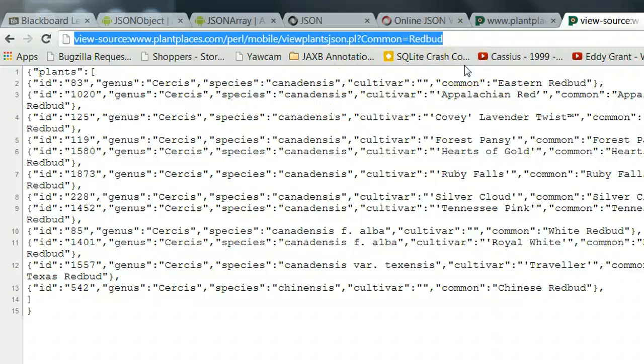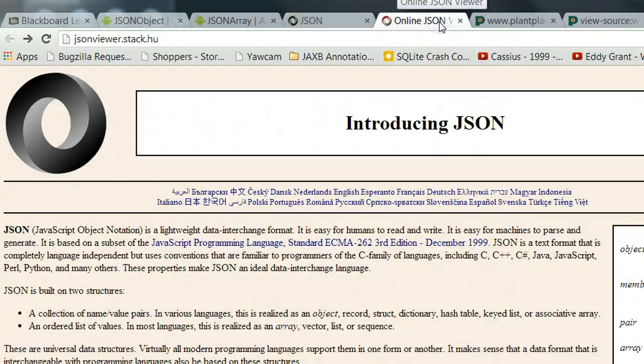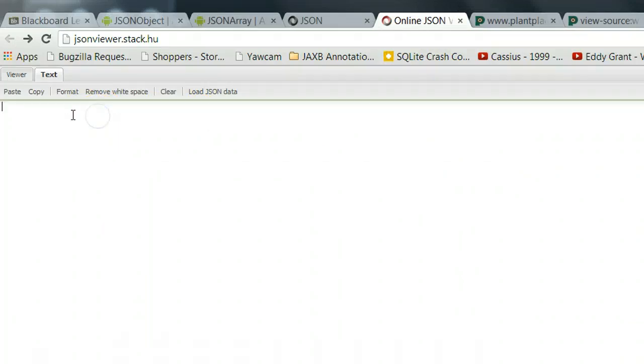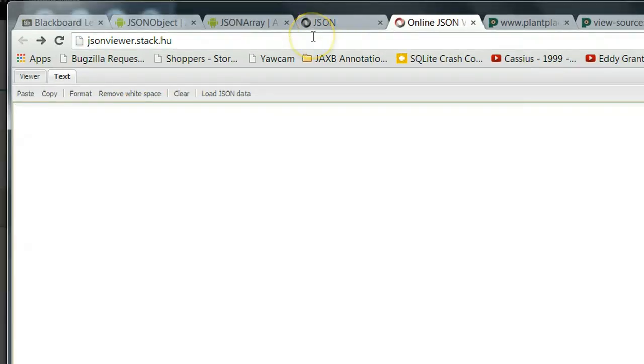There's one nice way we can look at the data here. If we go to this online JSON viewer, okay, just a moment for this to render. What you can do here is, this is provided if you look in Blackboard under our weekly modules, you'll see this online JSON viewer.